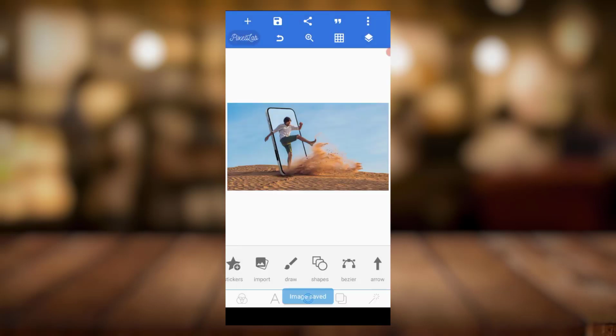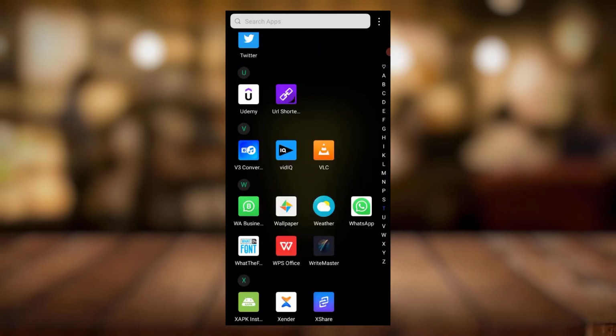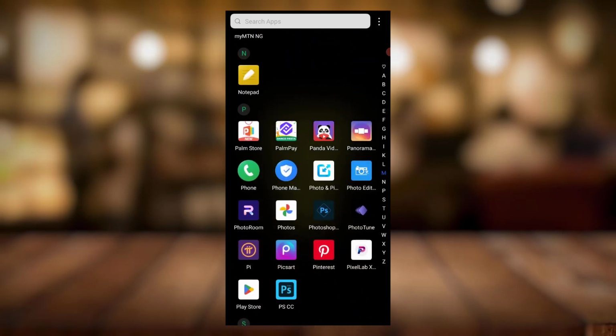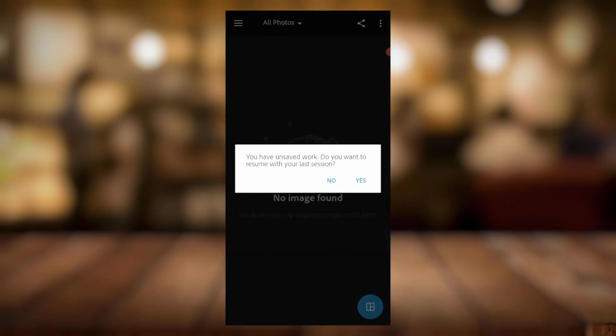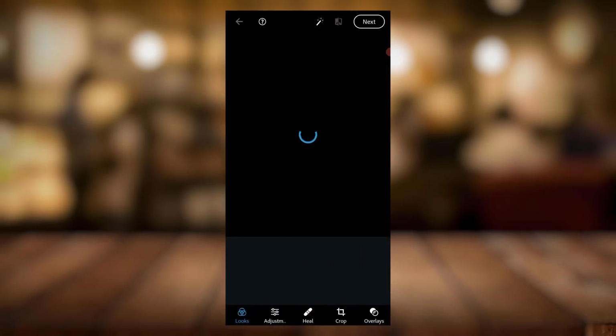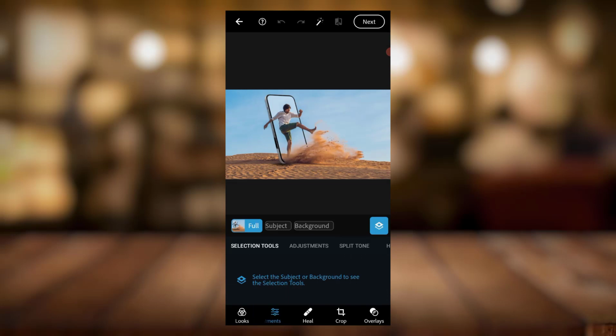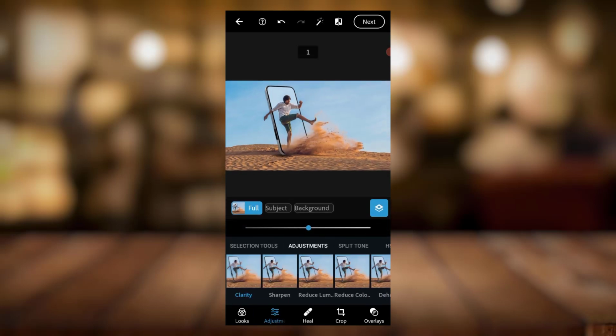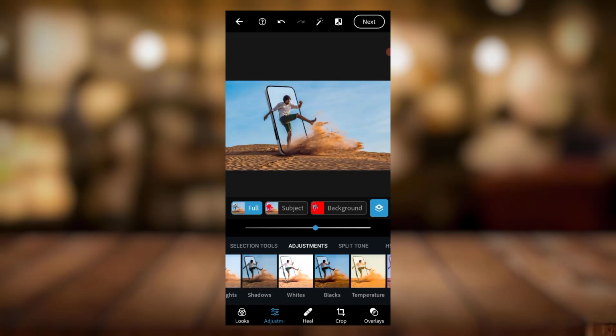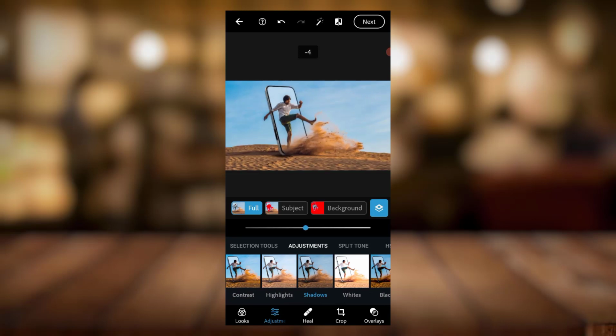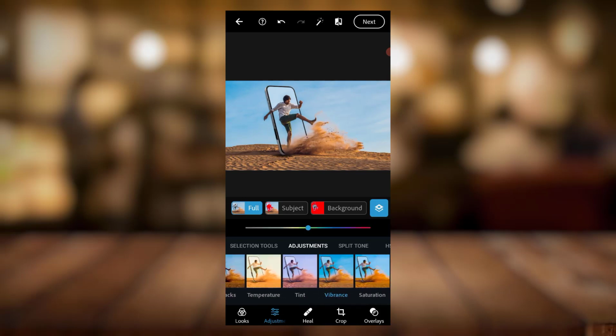I can also take it to Photoshop Express to add some touch to it. So this is what we have. I'll come to adjust, increase the clarity to about 20, increase the brightness, the contrast, and the shadows. Alright, so that's everything I have for you in this particular video.